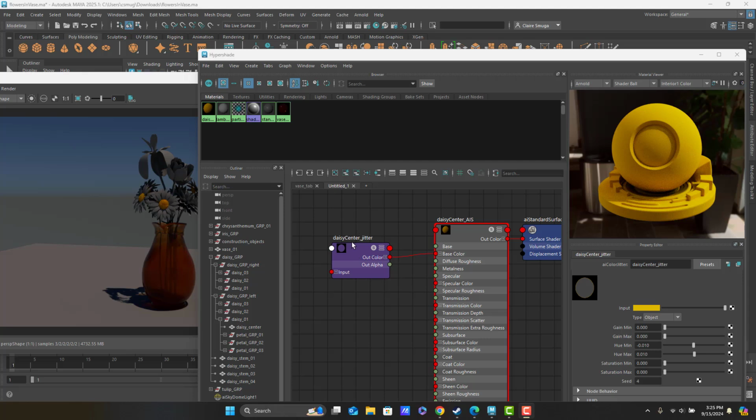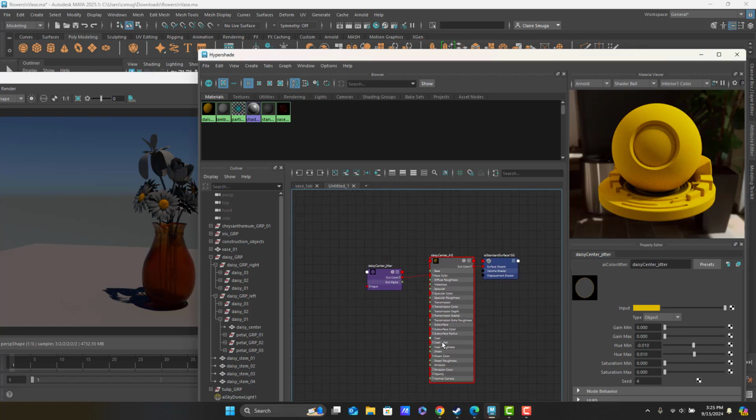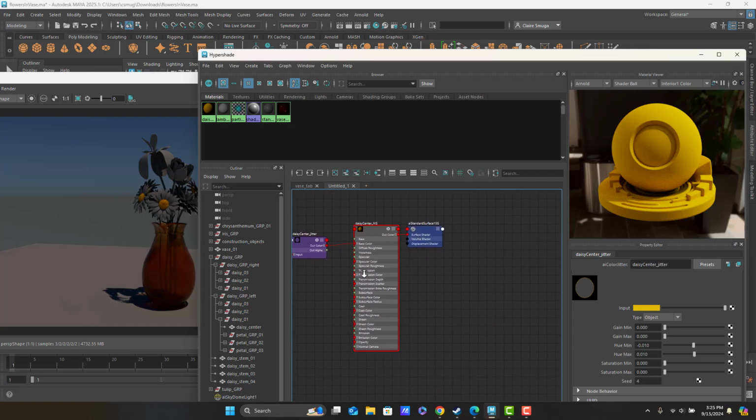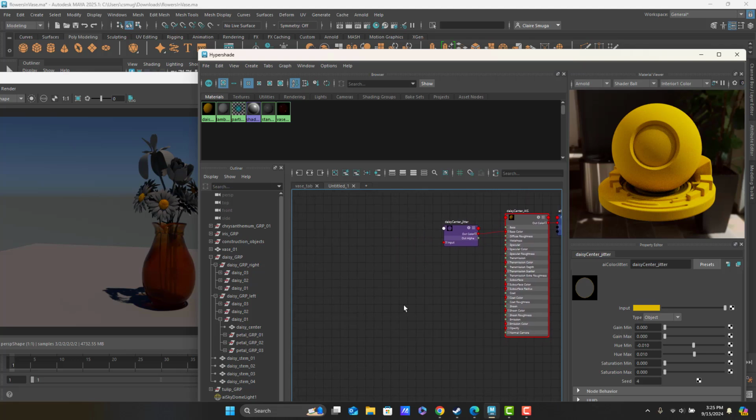Now my daisy petals are going to be very, very similar to the daisy center. So we'll do this in the same tab. I'm just going to make this smaller, move it off to the side, and we'll do an AI standard surface.